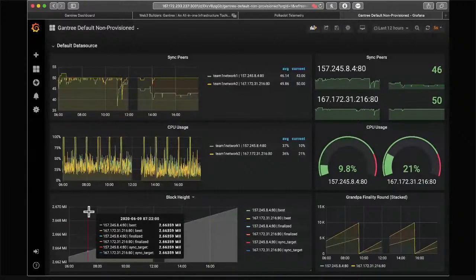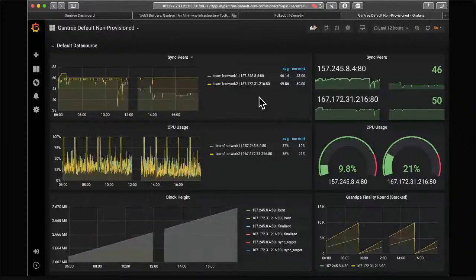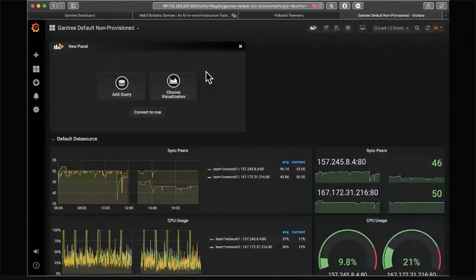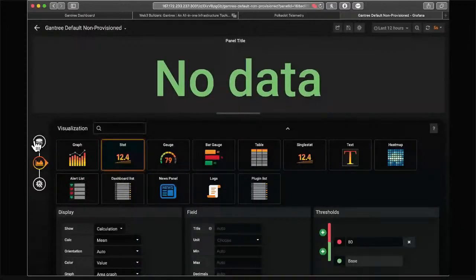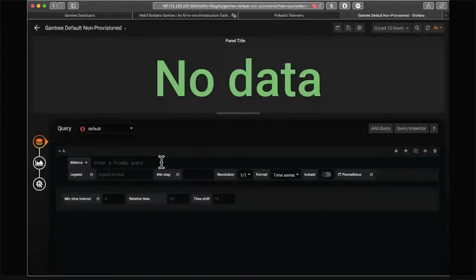And you can see that there's a bunch of fairly detailed metrics that we can get from these nodes. We can basically ask it for pretty much anything. And if you're a team building a blockchain and you choose to expose metrics to Prometheus, you'll be able to pull those metrics in on the Grafana dashboard that you'll have access to through the Gantry app. So for example, we could go and add another metric here. Let's add a single stat, and then let's say Polkadot block height.